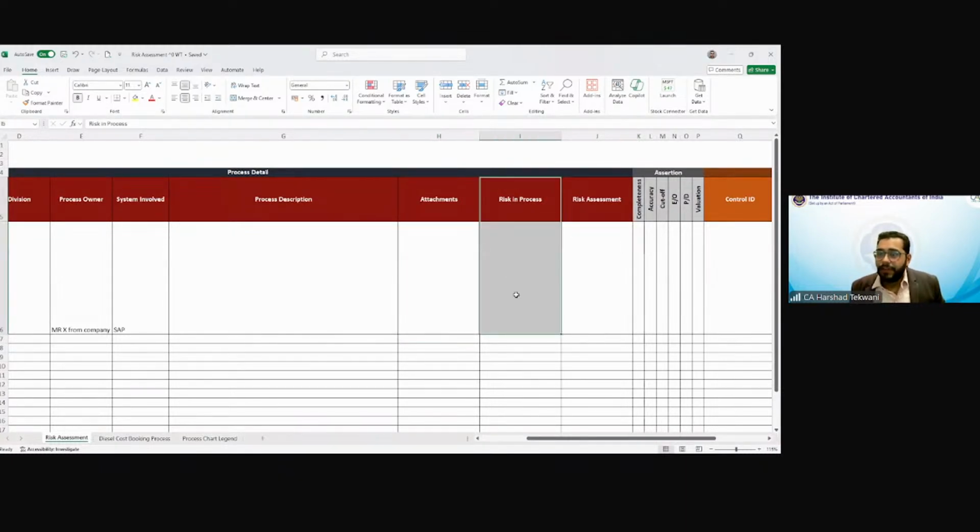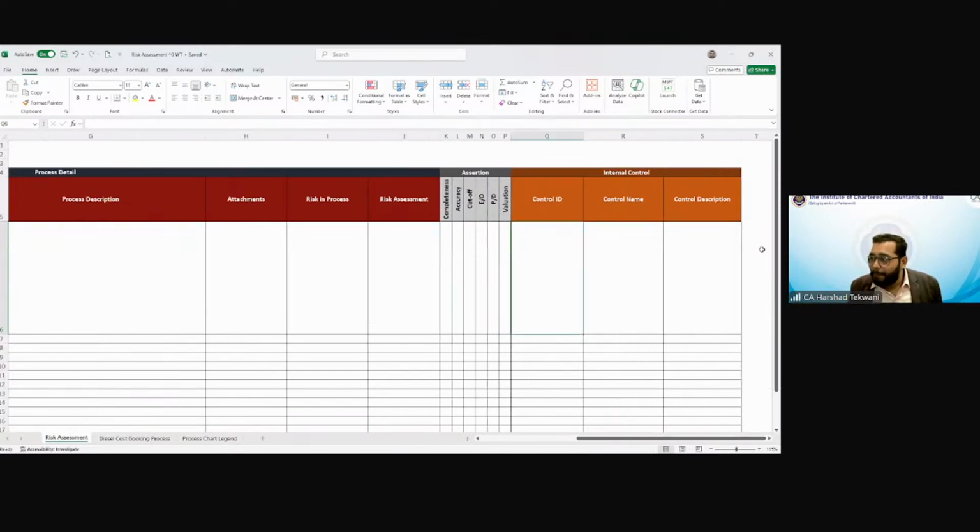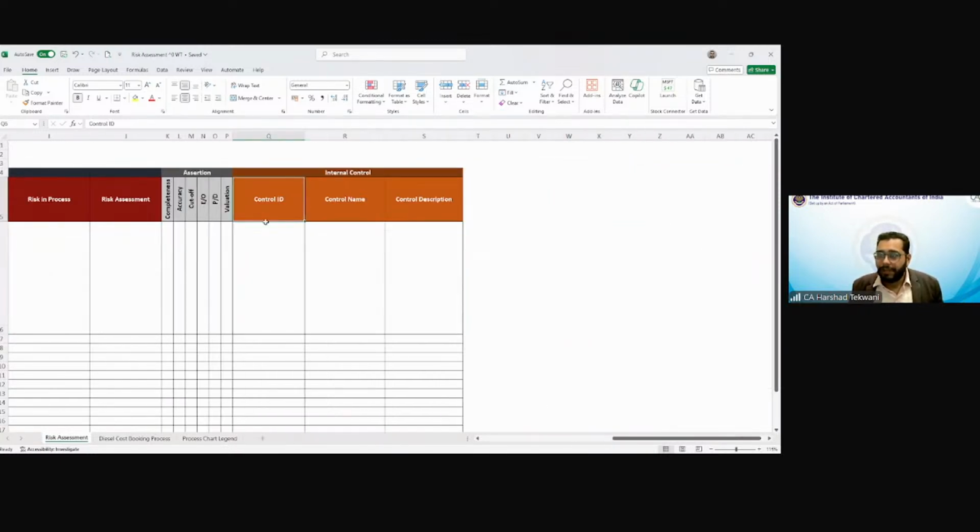Then I will identify the risk in that particular process, and those risks are one by one I identify at the assertion level: completeness, accuracy, cutoff, existence and occurrence, presentation disclosure, valuations. Remember we discussed assertions in past. On the basis of that, I do that assessment of the risk, and then I decide the risk assessment: high, medium, low. Whether this is a high risk, this is a medium risk, this is a low risk, and then I map the controls in front of that. What is a control ID, control name, control description.